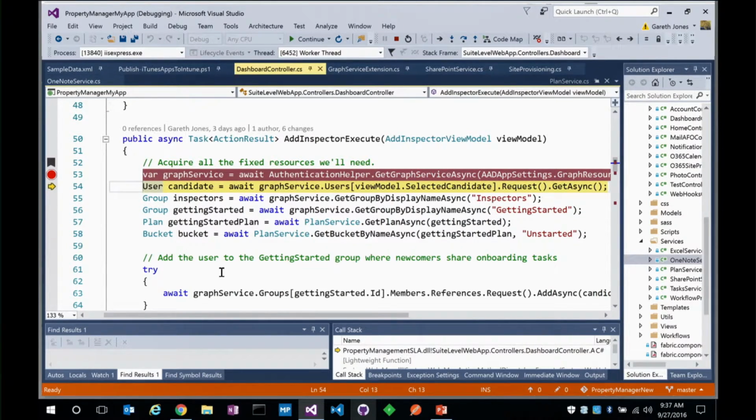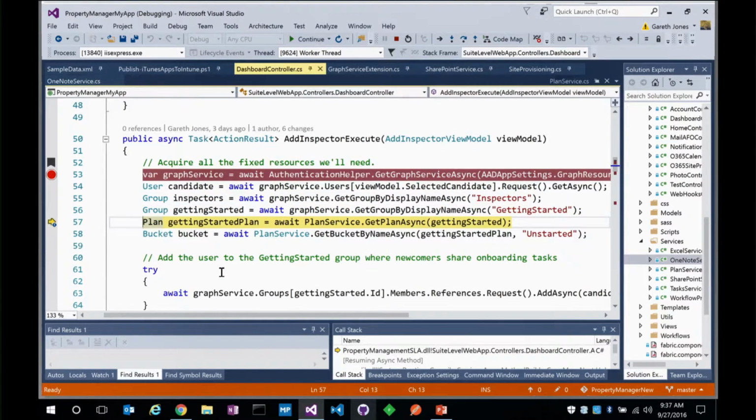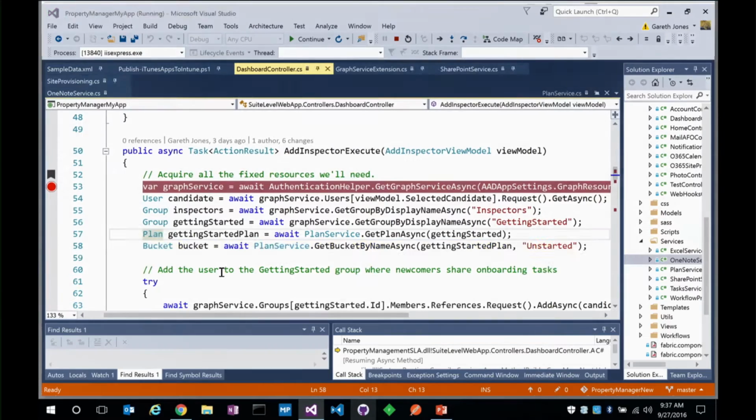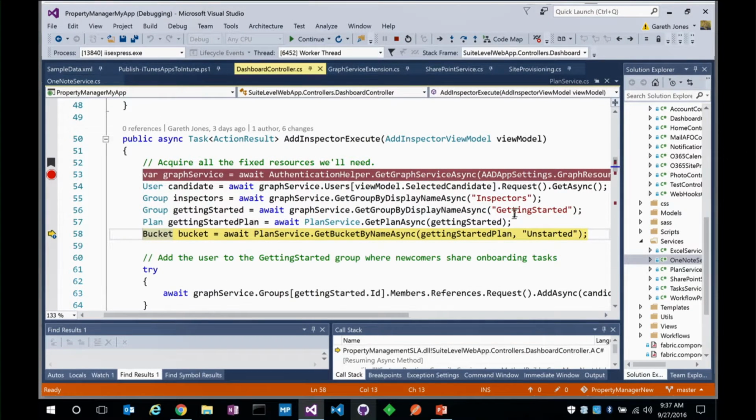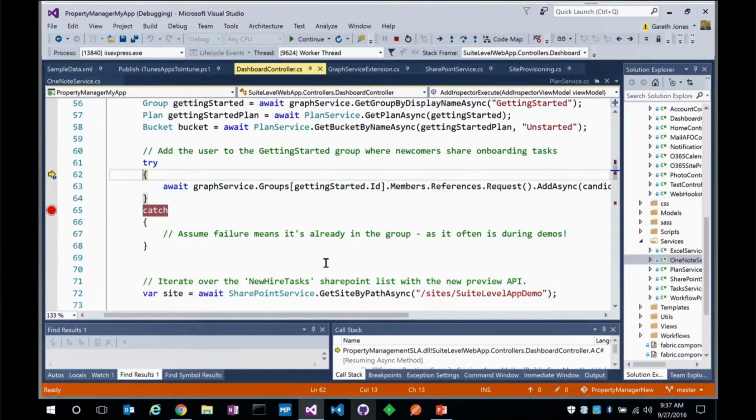And a couple of group objects. I'm going to have a group for inspectors. Obviously, I'm going to want to add Boti to the inspectors group when we're done with all the work, and that getting started group we looked at. So I'm just going to make simple get calls on the graph for that. And then I'm going to find that getting started plan that I made, and I'm going to find the unstarted bucket, so the leftmost bucket in the plan. So those are super simple, just get calls against the graph.